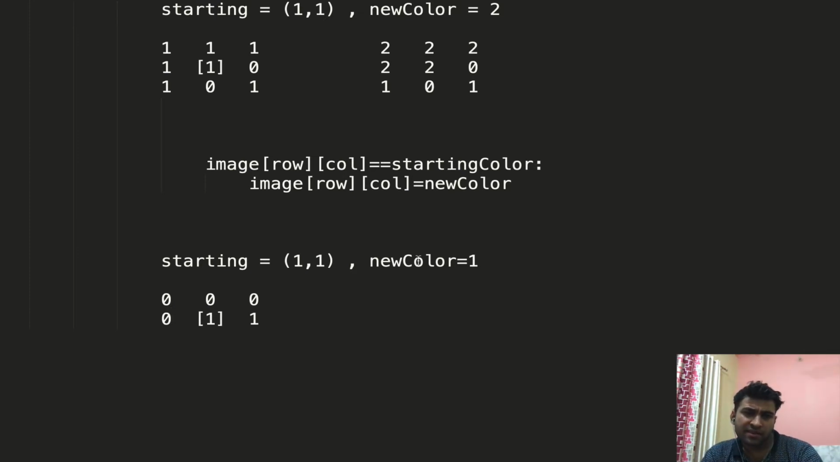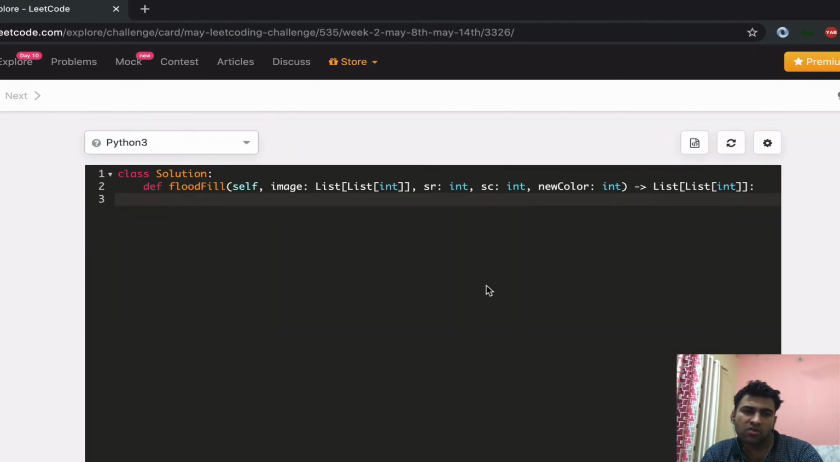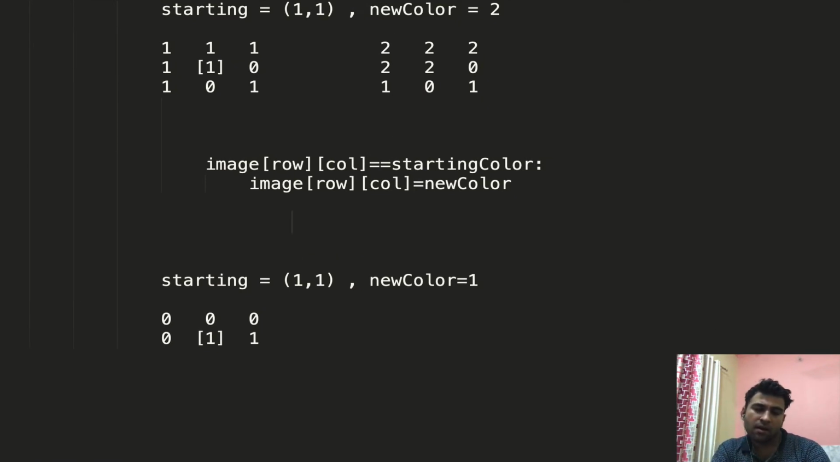So let's just write code for this. I hope this will become clear. We'll follow a recursive approach, where the base condition will be when the recursion goes out of the image. So my boundary condition will be that my row should not be less than 0.